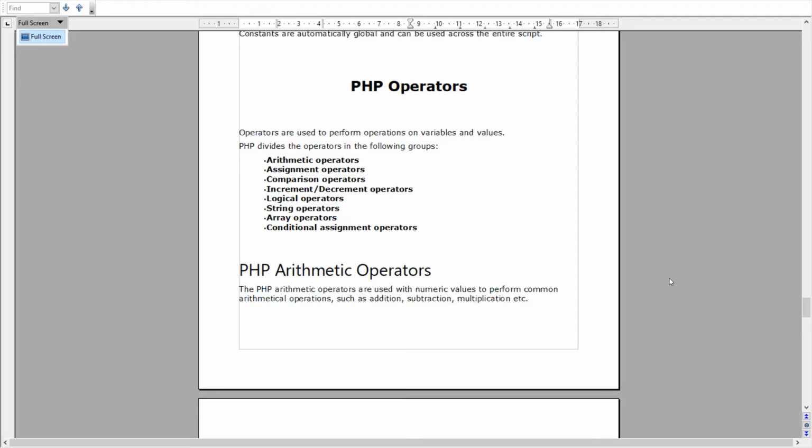And here in this video, we are going to do the PHP operators. The operators are used to perform operations on variables and values. PHP divides the operators into the following groups: arithmetic operators, assignment operators, comparison operators, increment or decrement operators, logical operators, string operators, array operators, then the conditional assignment operator. So we will do them one by one, practically also.